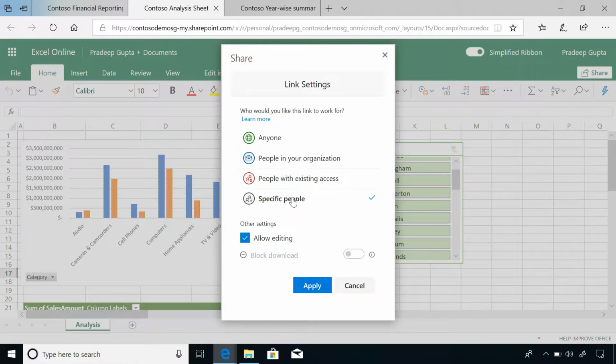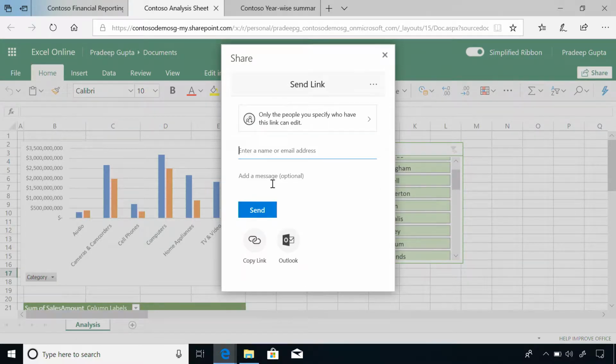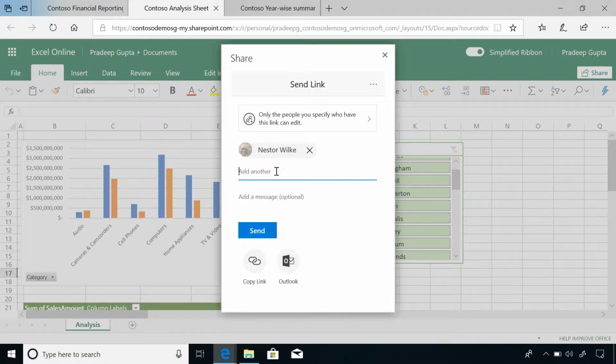Right now, because he just wants to share it with his manager, we select the specific people option. The other setting is whether you want to allow editing, or if you uncheck it, it will only give read-only access to that file. The other person will not be able to edit that file. And right now, we want to maintain editing access. We keep that. We say apply. We choose Nestor Wipe from the account over here, and we hit send.